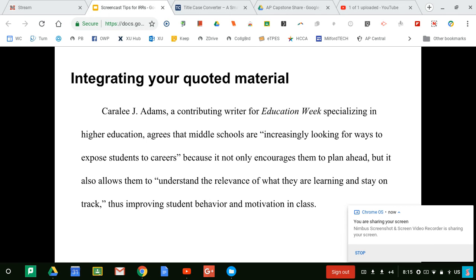That's just one sentence. It is grammatically correct. And you see the student has actually taken 2 different parts out of Carolee Adams' article and integrated them into her own words.